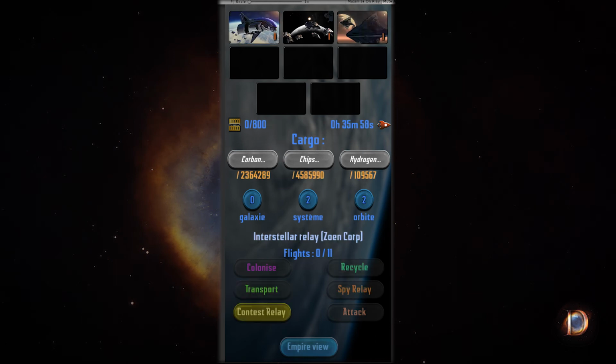If you focus a relay, you can spy on it or contest it. Your ships go to it and stay until they get the order from you to come back, or until an officer of your alliance orders them to attack the relay.